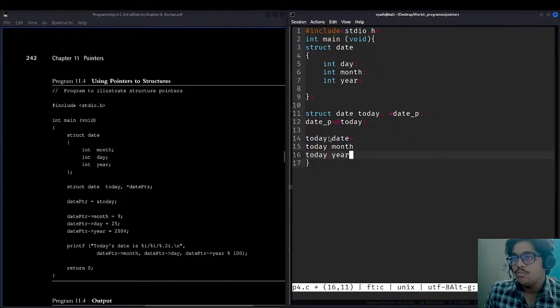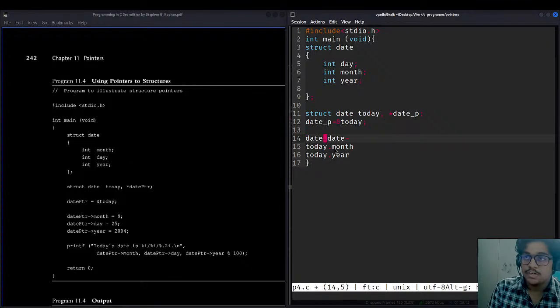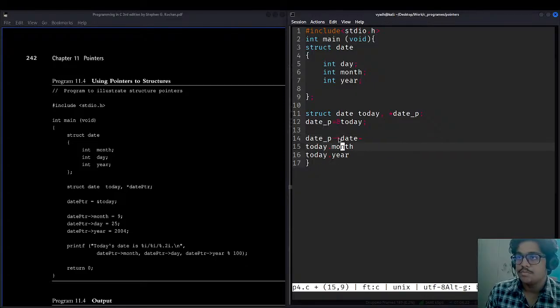But now, since we are working with pointers, in place of this we are using datep. We cannot use the dot because it is defined as a pointer. So instead of the dot we can write the arrow like this. It should be working, I guess.